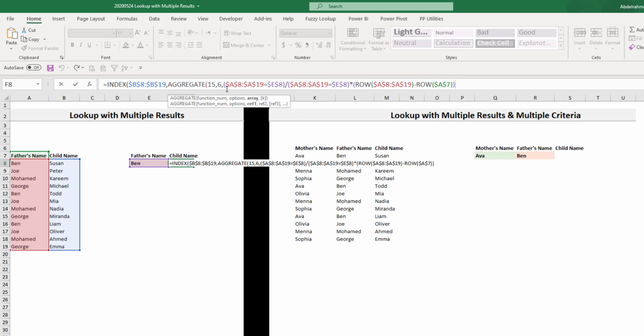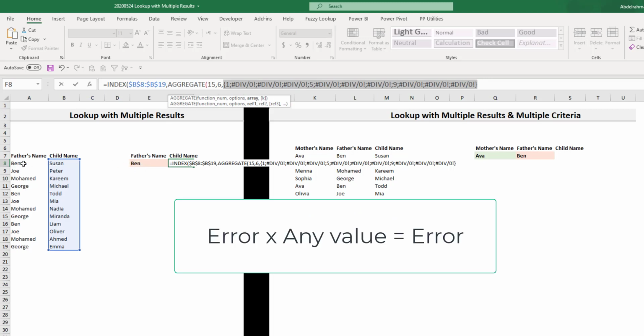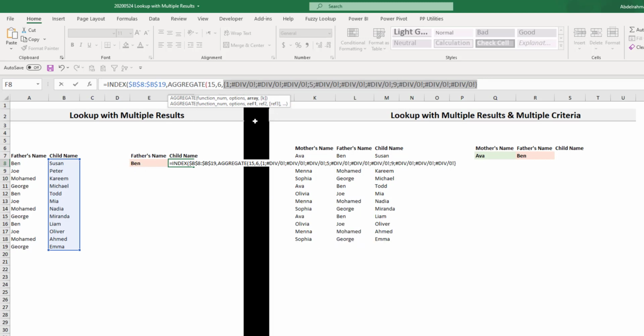So now what you will obtain after doing this multiplication, and because you're ignoring the errors, you will obtain only the row numbers for the rows that contain the name of the father correctly, which is Ben here. So you obtain row number 1, and you obtain row number 5, and then you will also get the division by 0 errors, which is going to be removed here by the ignoring error values input that we put on the second argument. Okay, so we will only get the row numbers here where we have the correct father.